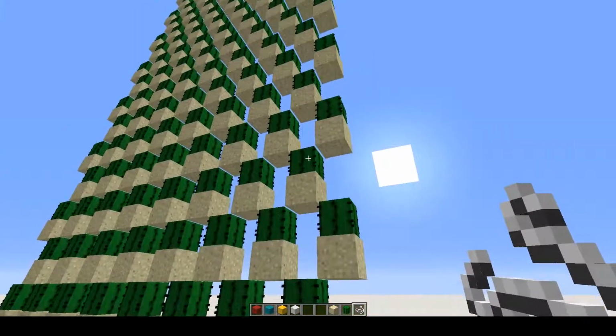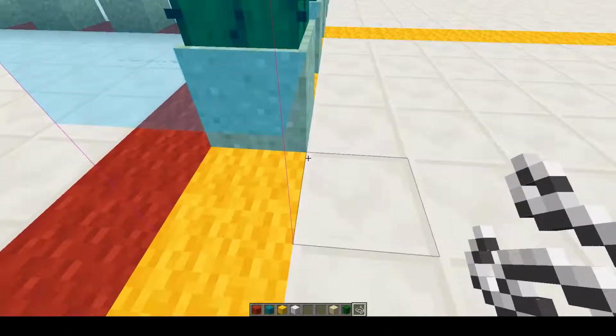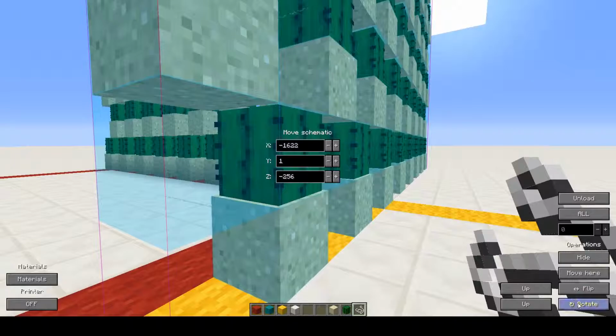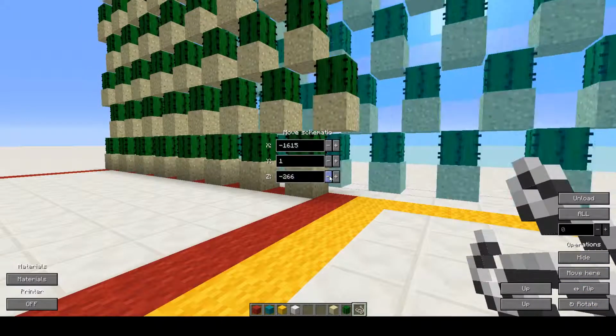So I need to load that back up. I need to load up my cactus row. Okay. And mine is facing the wrong way. So I'm going to rotate it a few times that way and move it into place.